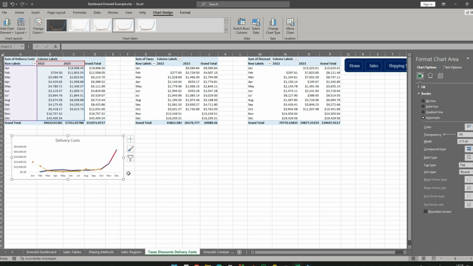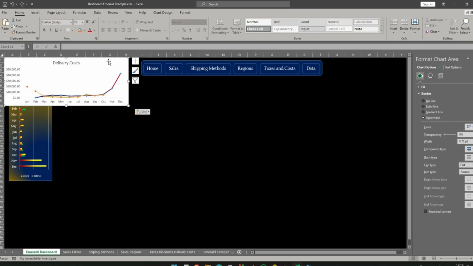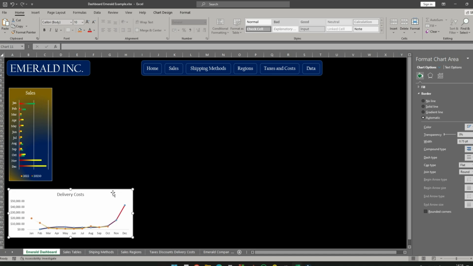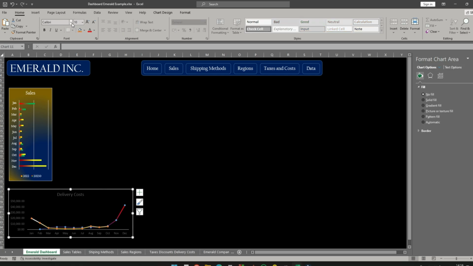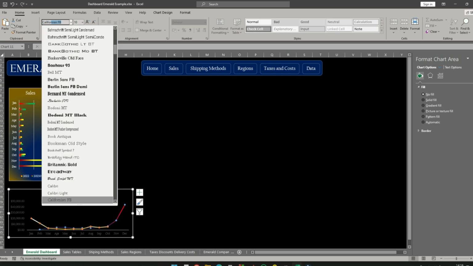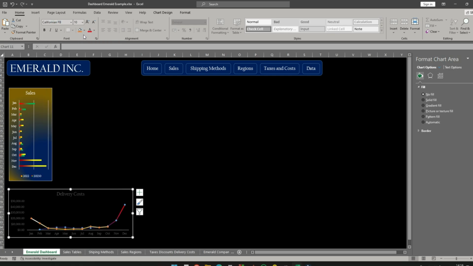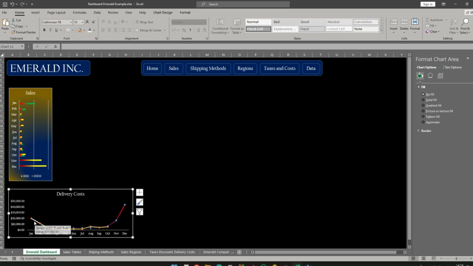So if I copy this and paste it home, then change this to fill, I'll select no fill. So that's how our delivery costs will look, and change the words to be in white. Okay, so right now I'll have the border.